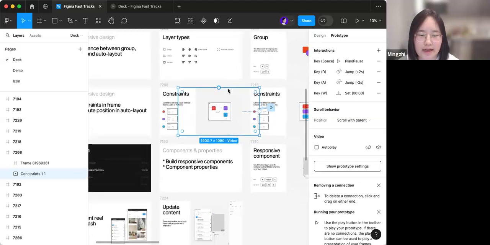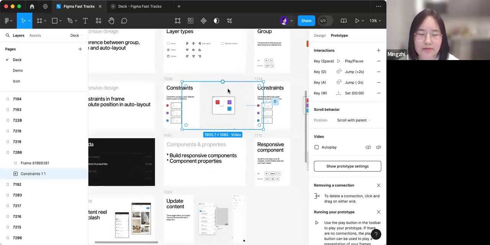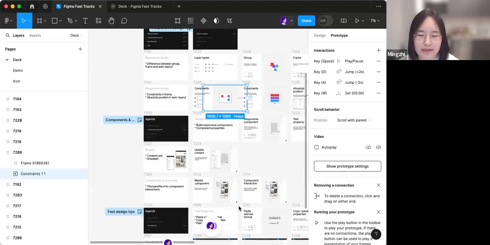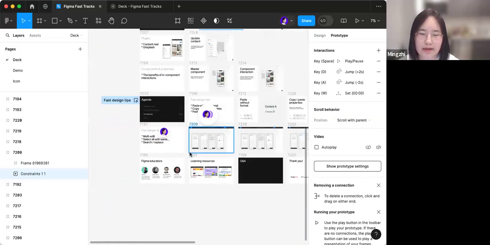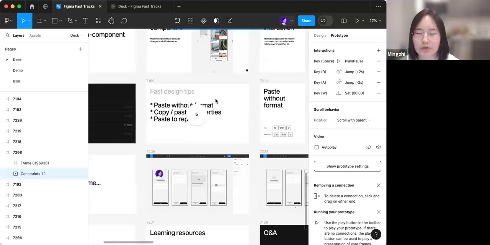Meanwhile, you can also directly put an actual mock-up of your design within the deck and then show the interaction within that mock-up as part of the presentation. So if you want to show the static artifacts as well as the prototype, I think it's pretty handy to use Figma as a presentation tool.